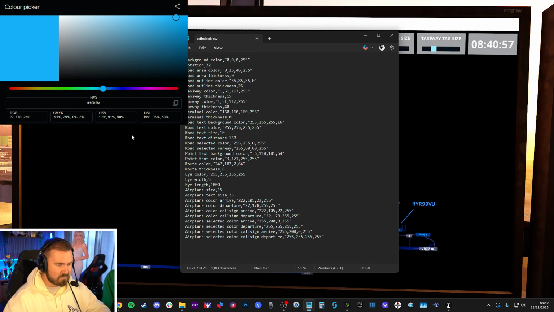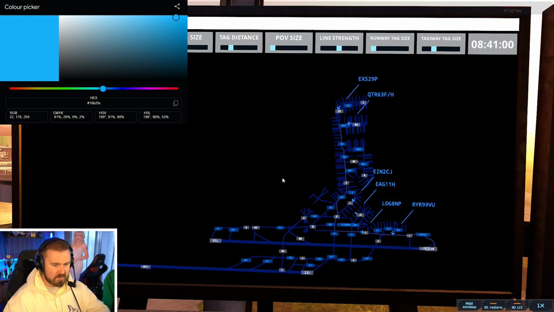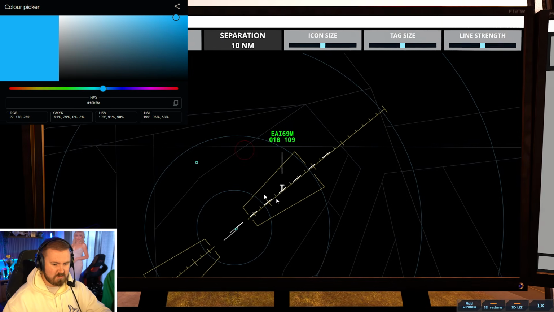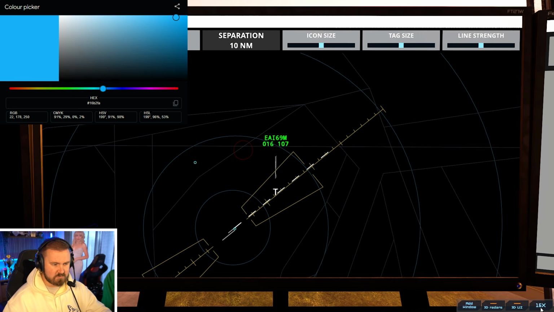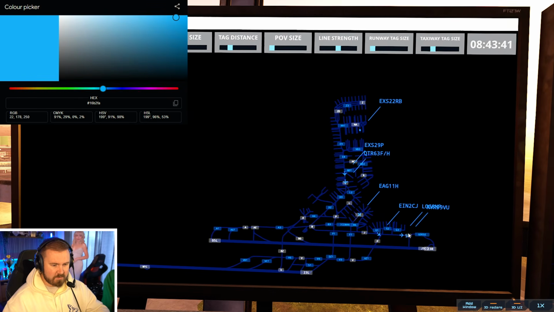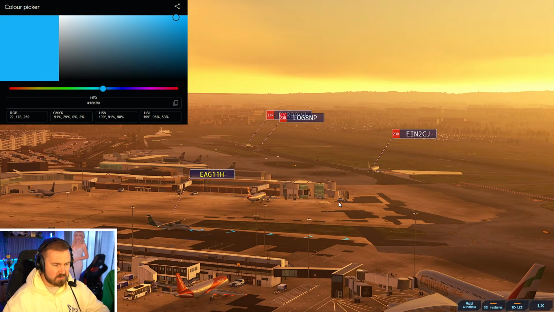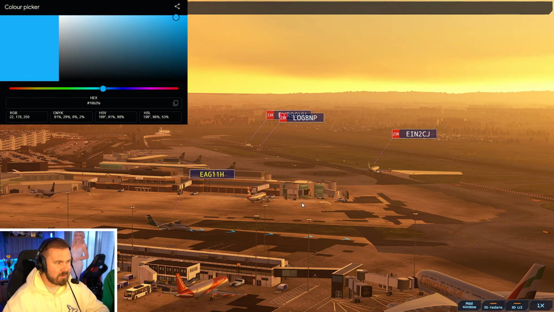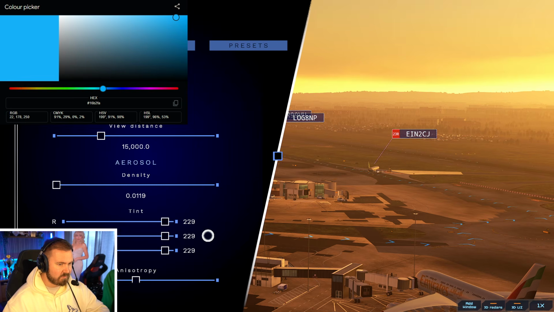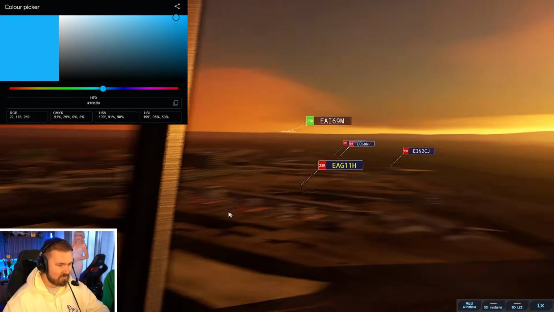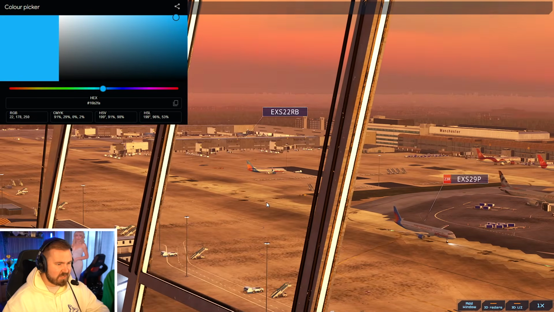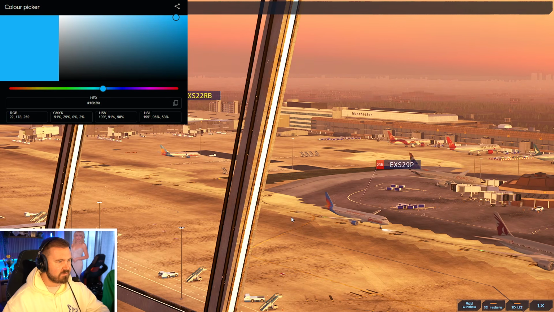Chanex 29 Papa. Runway 23 right, clear to land. Greenstone 1-1 Hotel, pushback approved, facing south. Taxi to runway 23 right at Mike. Logan 8 November Papa, taxi to runway 23 right at Mike. Ryanair 9 Victor Uniform, taxi to runway 23 right. Greenstone 1-1 Hotel, taxi to runway 23 right at Mike via Juliet. Shamrock 2 Charlie Juliet, taxi to runway 23 right via Juliet. Chanex 22 Romeo Bravo, pushback approved, facing west.